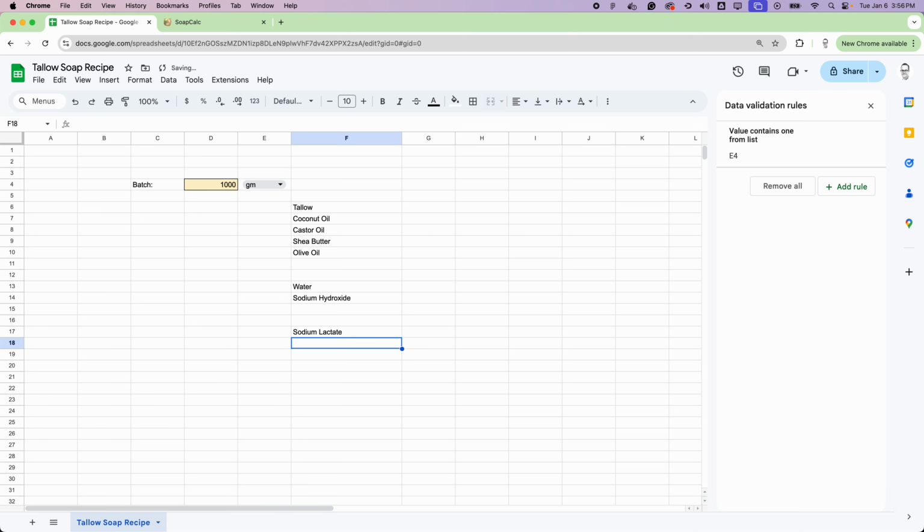Let's say I want sodium citrate. Let's say I want, let me think, how about some sorbitol? And let's just say kaolin clay. Whatever you want. I'm going to skip down a little bit further.